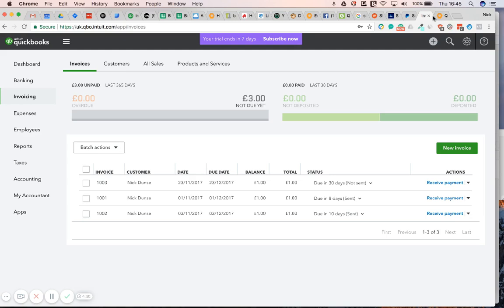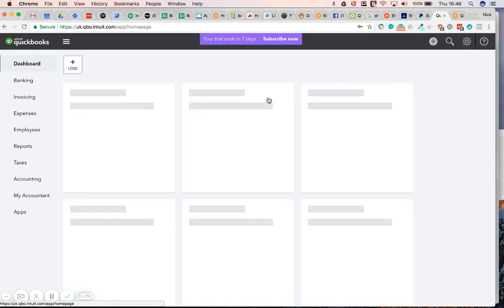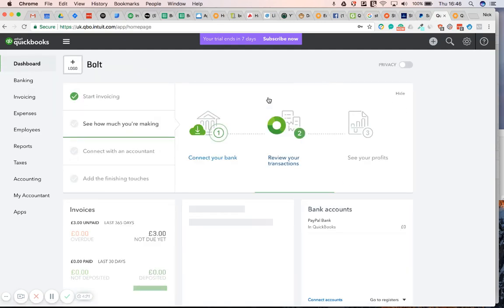So that's it, guys. That's all I want to show you today. How to get paid online with QuickBooks and get those payments recorded straight back into QuickBooks, depending on which bank account you've got set up in QuickBooks.